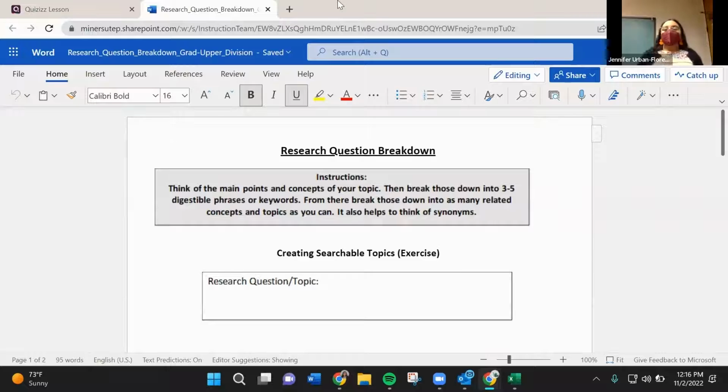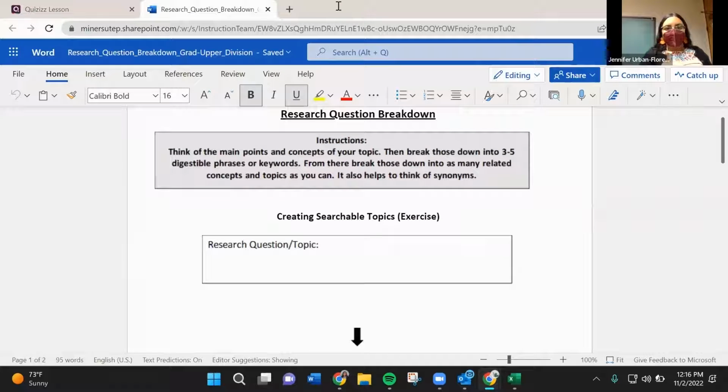So this is the research question breakdown, and full disclosure, this was designed for undergrads. More often than not, we think of graduate students as, you guys are already at this level. You know how to find information. So you shouldn't really have a problem being able to do this, right?